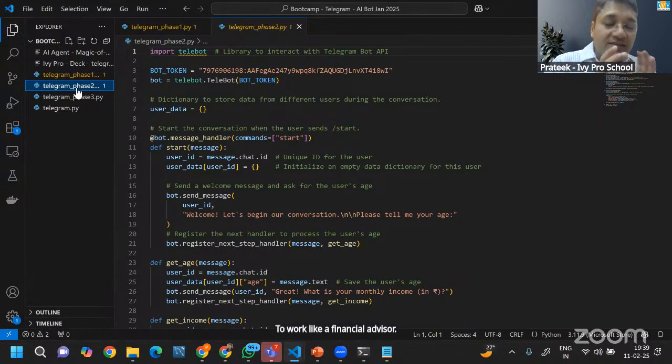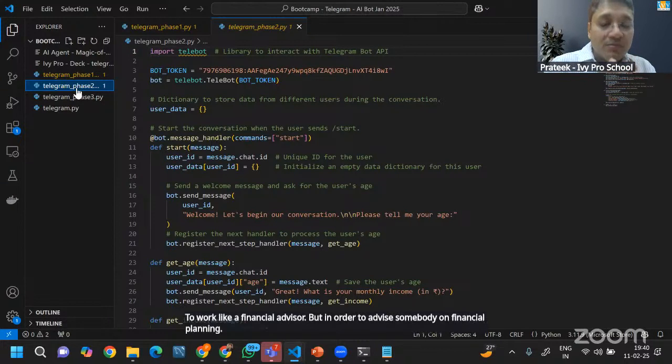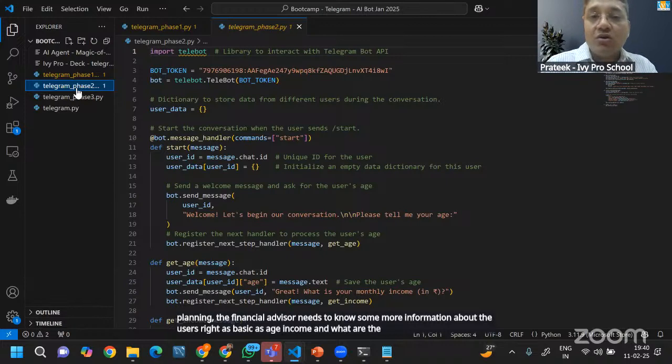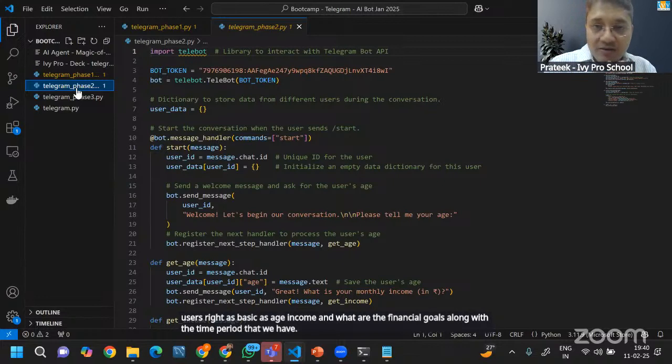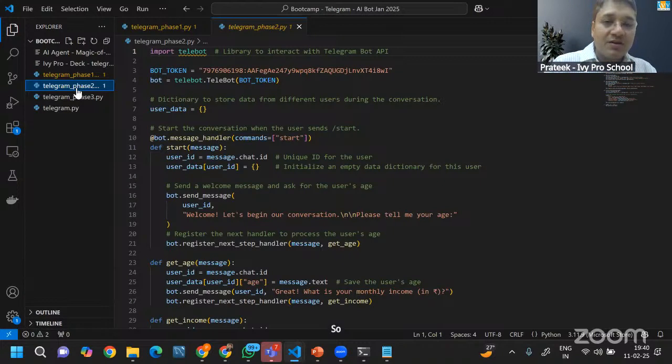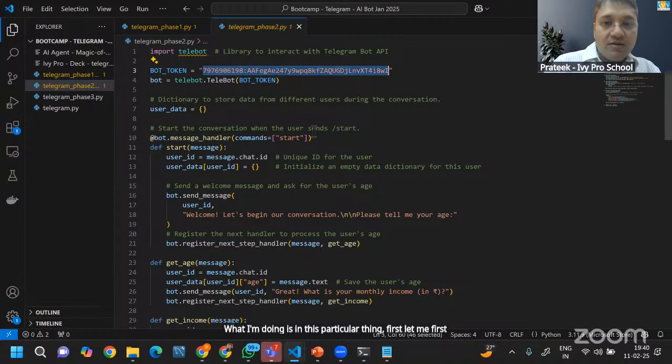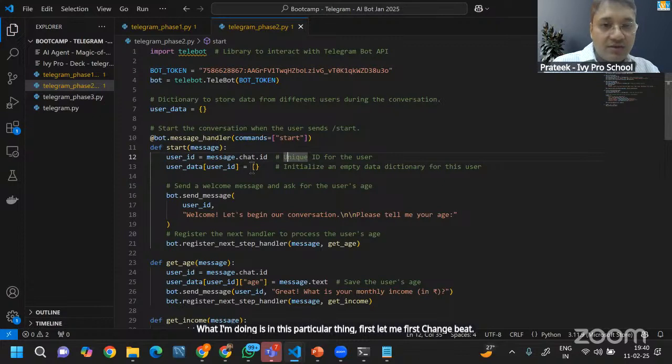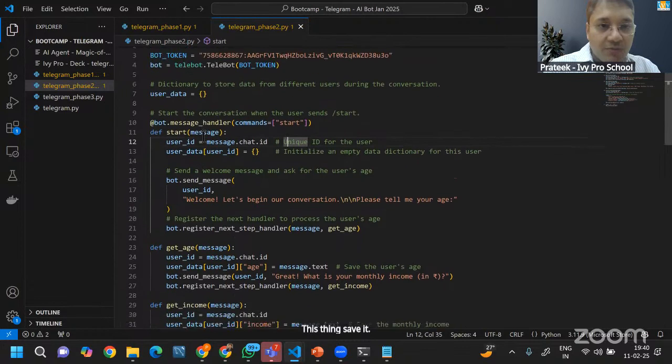But in order to advise somebody on financial planning, the financial advisor needs to know some more information about the users, right? As basic as age, income, and what are the financial goals along with the time period. That much information is definitely required. So that is what I have done in this particular program. First let me change this, save it. Now, from the beginning, it's the same.